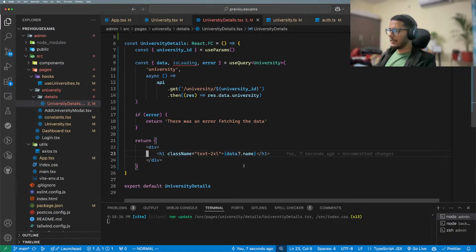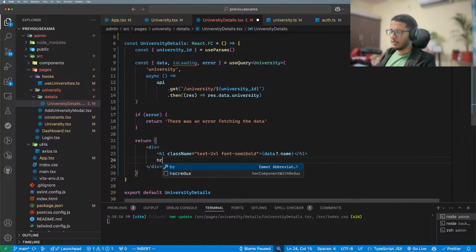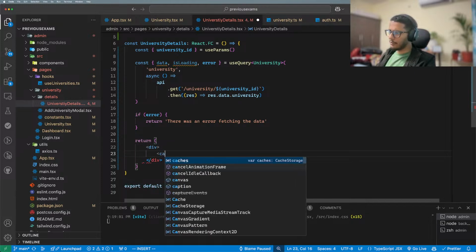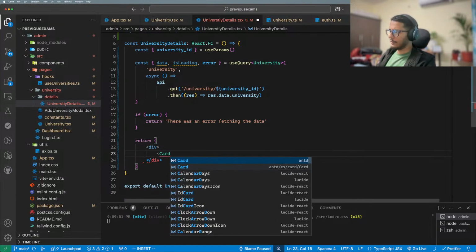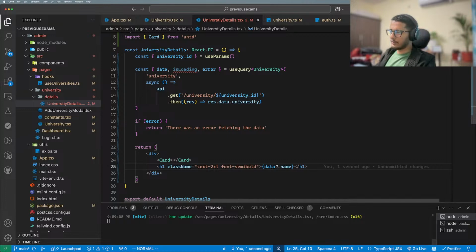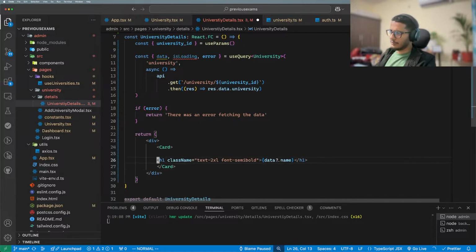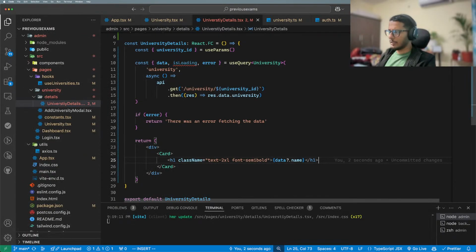We could show general details, so we can just keep this bold, text dot semi bold, right? Something like that. This would be good. And then I can just do like an HR. I can use a card component by ID.